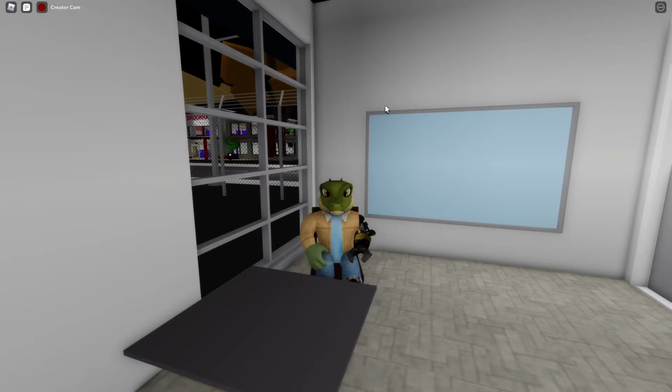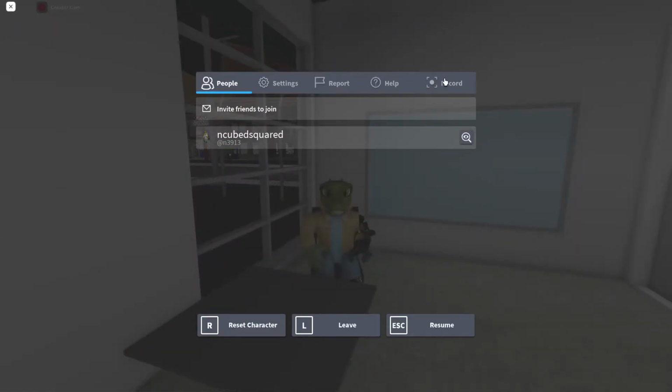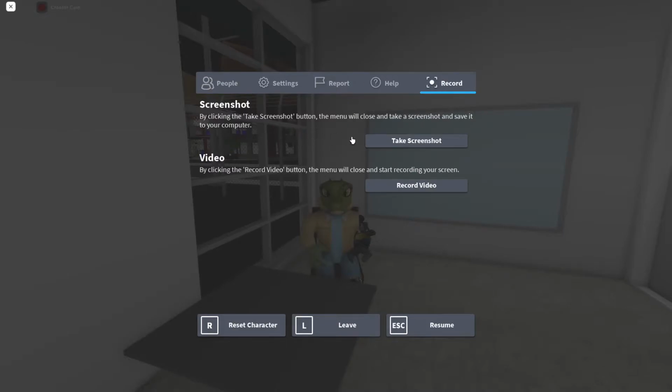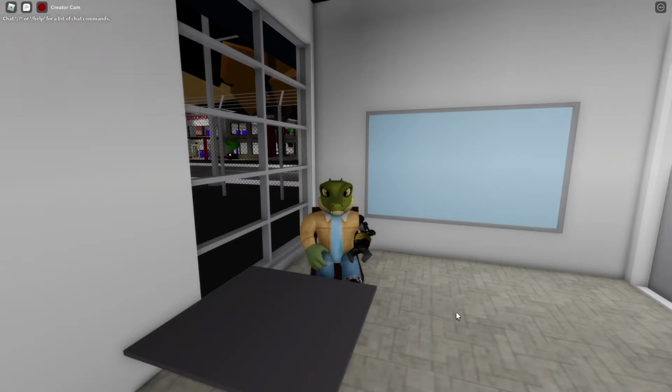Although keep in mind that these teleporters sometimes can crash your game, especially when you're using Roblox's built-in recording features. I'm not using that. I'm using OBS at the moment, so thankfully I don't have to worry about this. Then again, there aren't any teleporters in Brookhaven, but still.